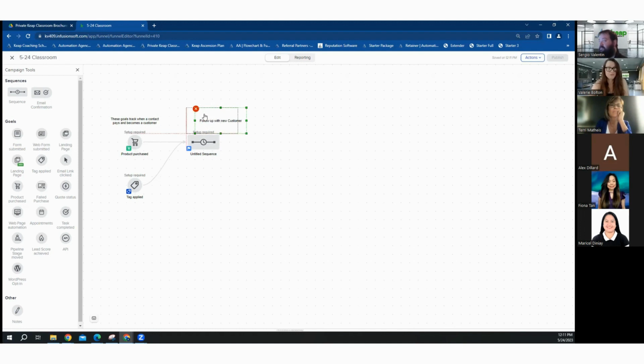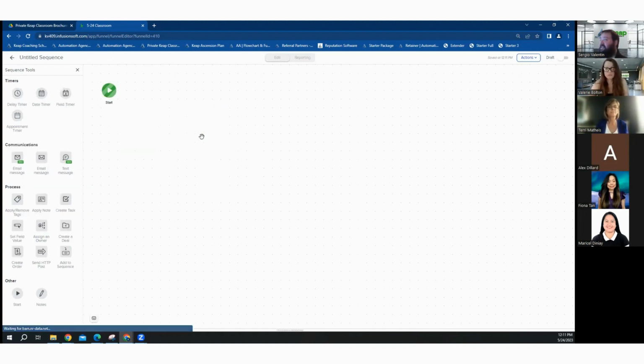Now, this gets wildly different for everybody's business, right? So inside the sequence, we want to think of this very tactically, one step at a time.